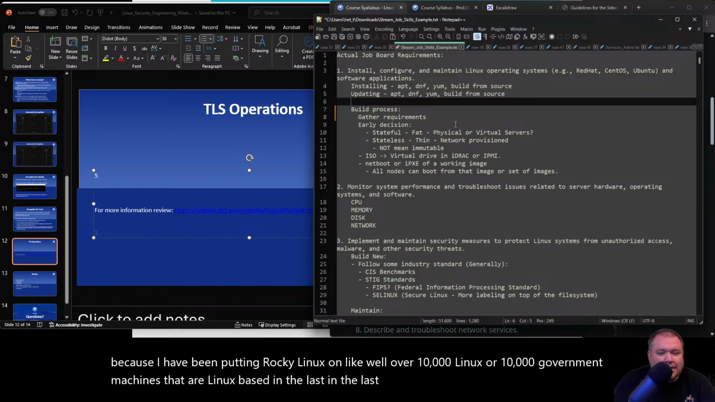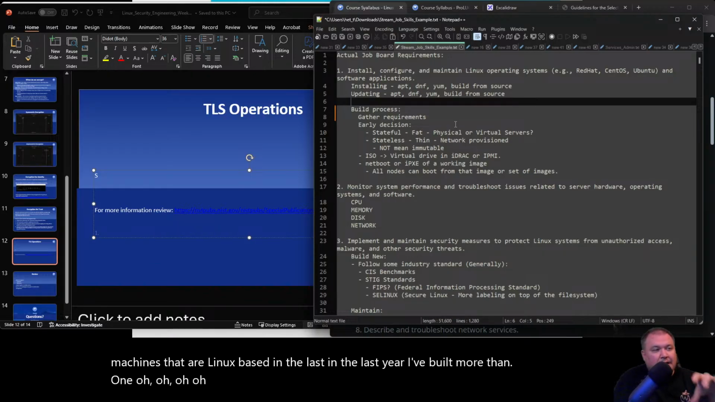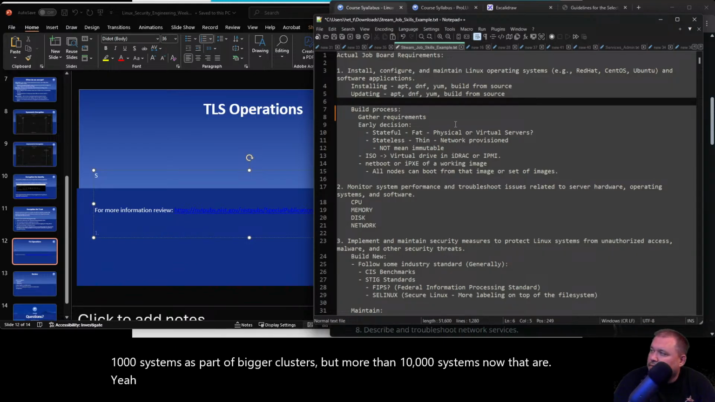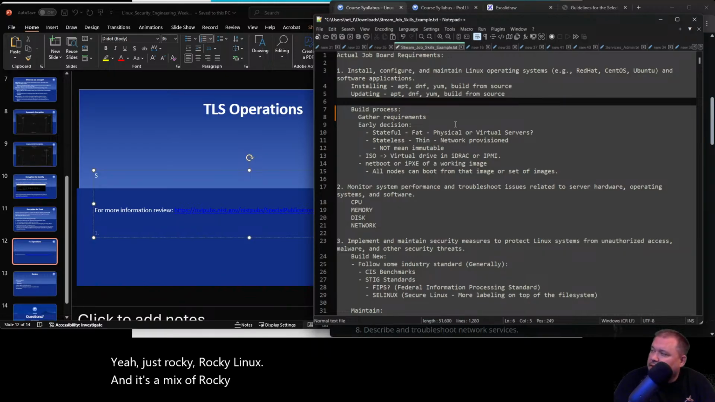I've built more than 10,000 systems as part of bigger clusters, and now more than 10,000 systems that are just Rocky Linux. It's a mix of Rocky 8, 10 and 9.4 or 9.6. I think are they on 9.6 yet? 9.4 for sure.